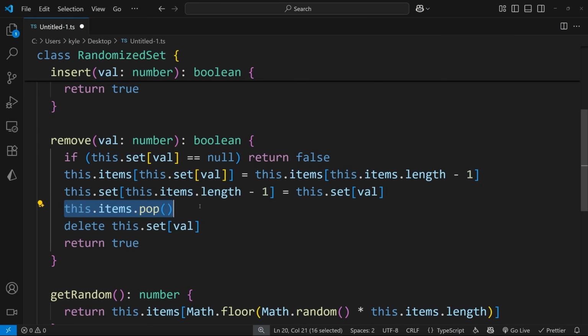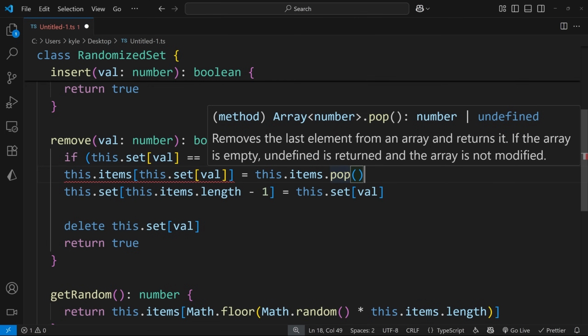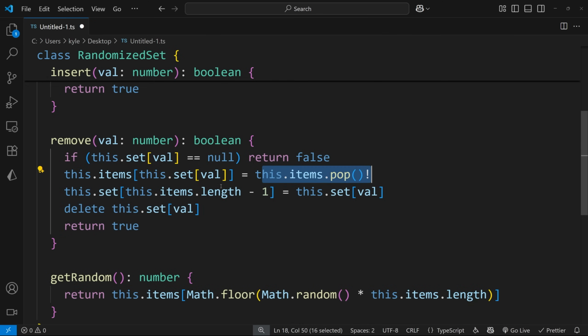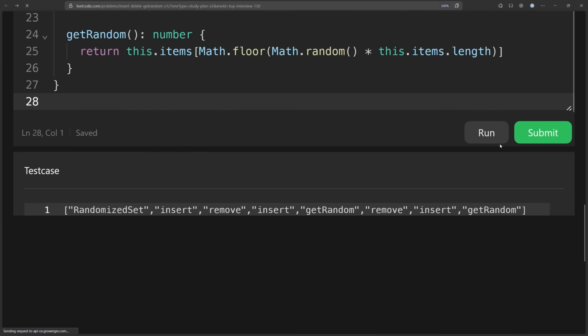And actually, we can just change our code right here. This should do the exact same thing, I believe. And pop, we essentially know that it should have an element inside of it. We'll just put an exclamation there to say it has to have an element. So there we go. That takes our last element and puts it into this particular location. Let's see if that actually solves our problem. We'll come in here, paste that down. So essentially what I was doing is I wasn't actually removing our last element.